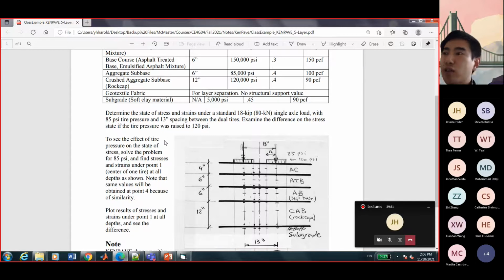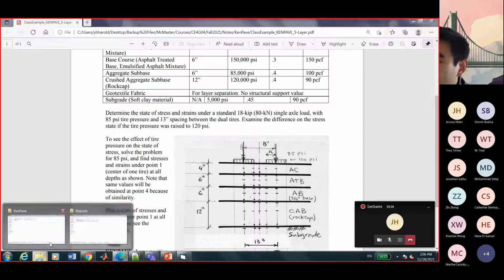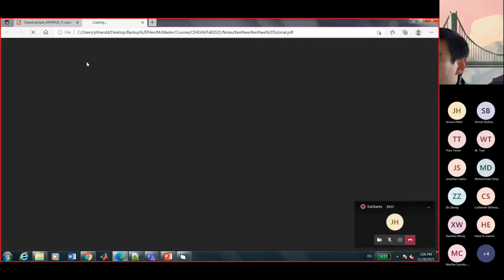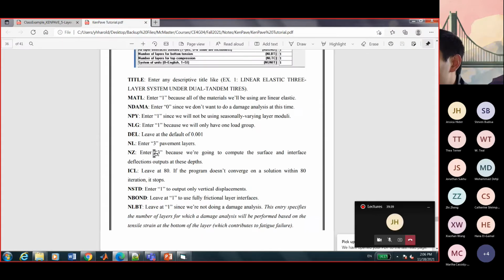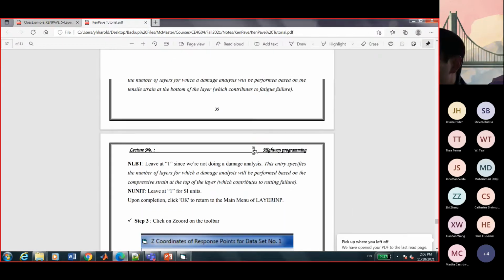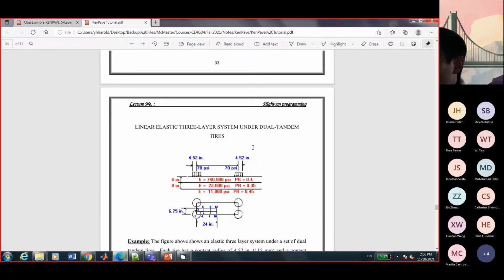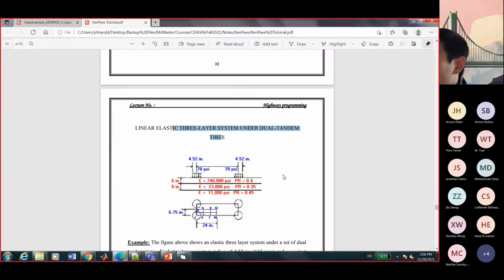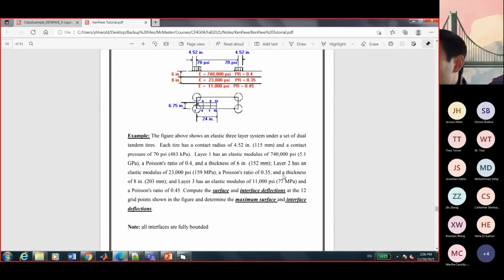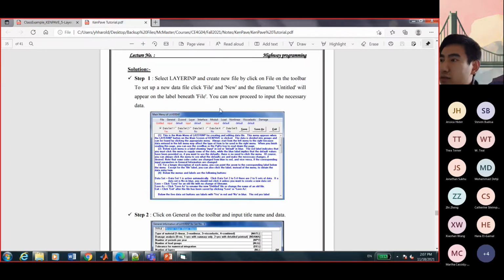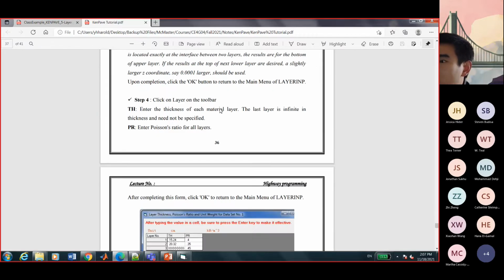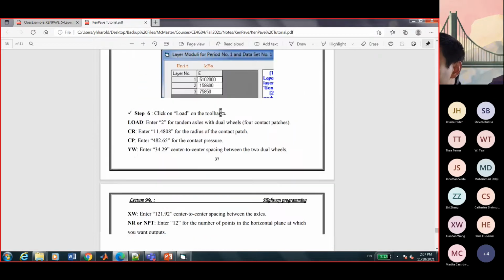You can also go to the tutorial. There are some examples about how to do the analysis for a 3-layer system. This is a simple case, a 3-layer system, to analyze the stress and strain at multiple points. Here they want to do analysis at 12 points, and you can follow their steps to complete the analysis.